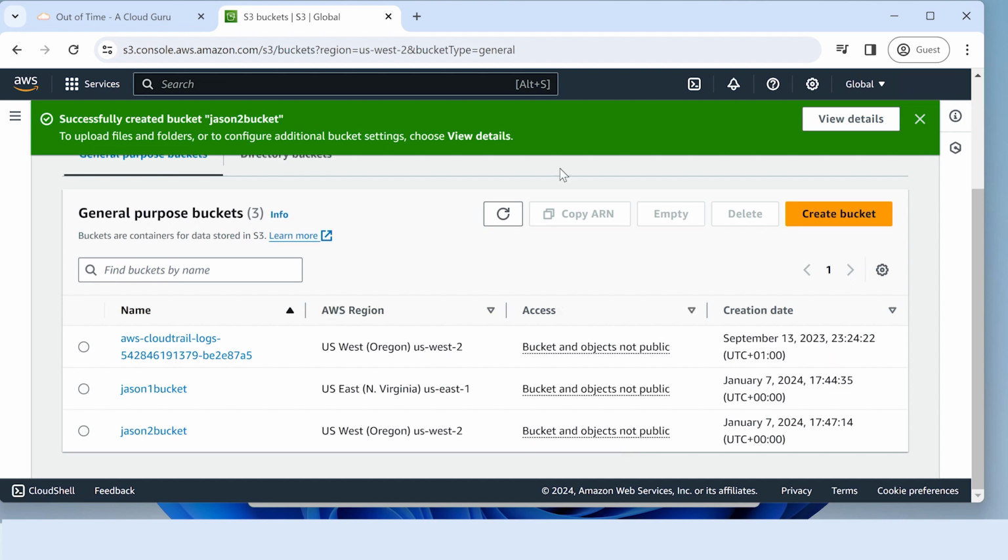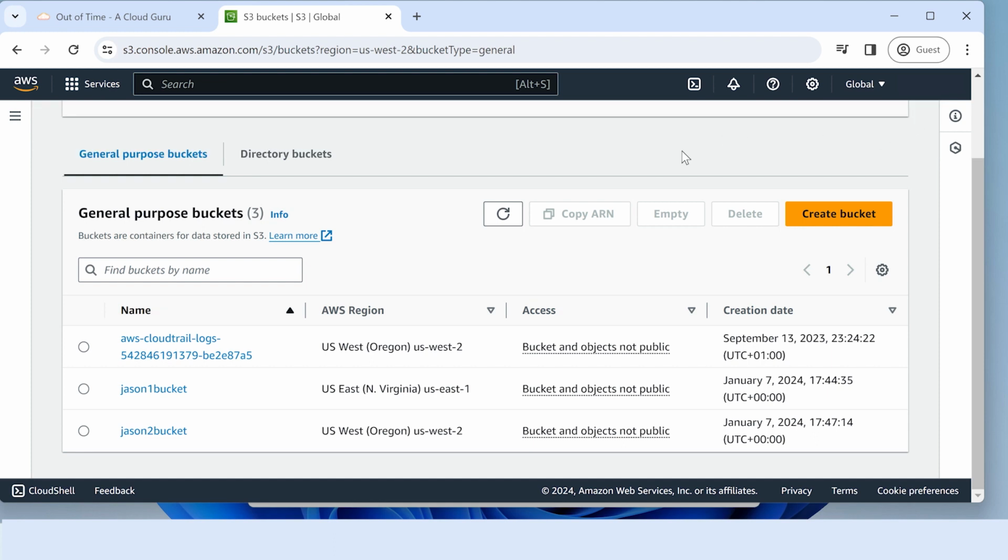There is nothing difficult. You just have to understand the concept. Now we have JSON1 bucket and JSON2 bucket. I'll make JSON1 bucket the source bucket, and I'll make JSON2 bucket the destination bucket. JSON1 bucket, the source bucket, is the bucket that I'm going to deposit my objects in. When I deposit my objects in, the objects in JSON1 bucket are going to be replicated in JSON2. That's the whole concept.